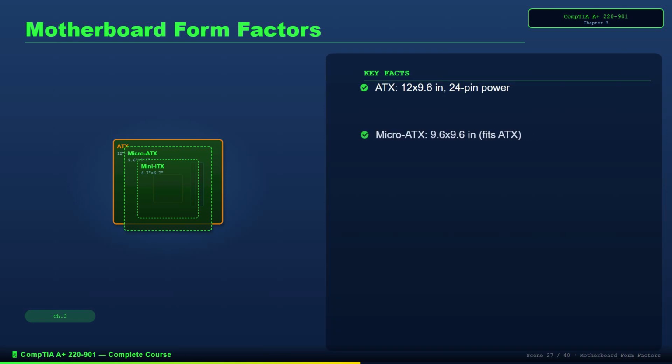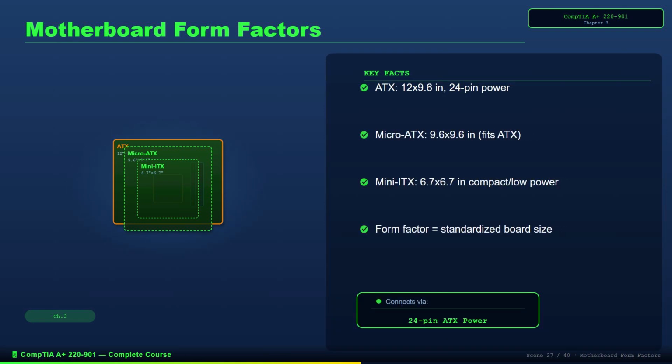Motherboard form factors. The motherboard is the main printed circuit board of a computer. It connects the CPU, RAM, storage and all other components, allowing them to communicate. Motherboards come in standardized sizes called form factors. The most common is ATX, which stands for Advanced Technology Extended.